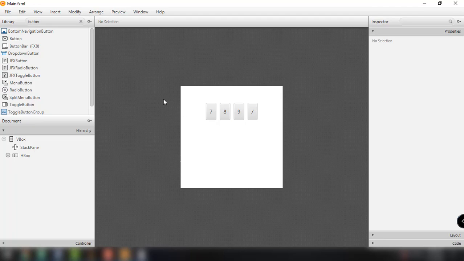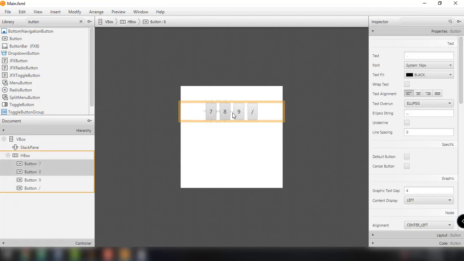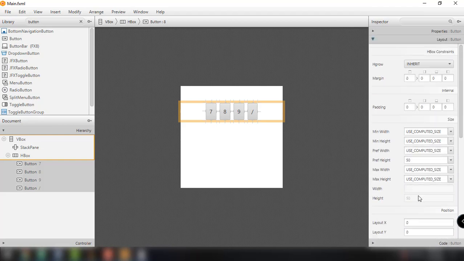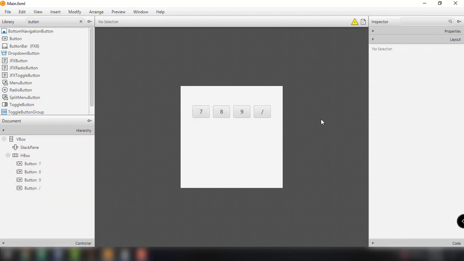And of course we can set the size of this, because we did not set the width, only the height or preferred height. So it should be also 50, or better yet, use the computed size for our max width as computed size. There you go. And then the preferred width will be 50 for our buttons. Okay, so now we have bigger buttons for our numbers, and of course the operators.